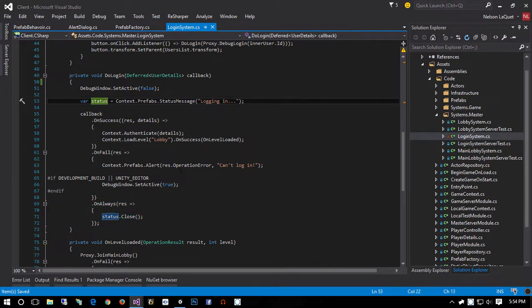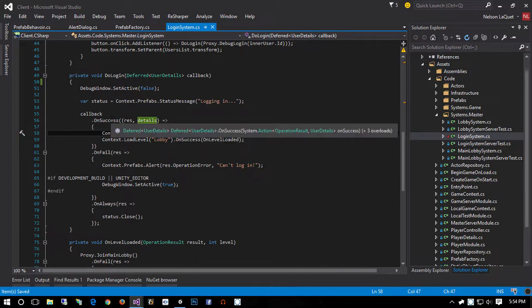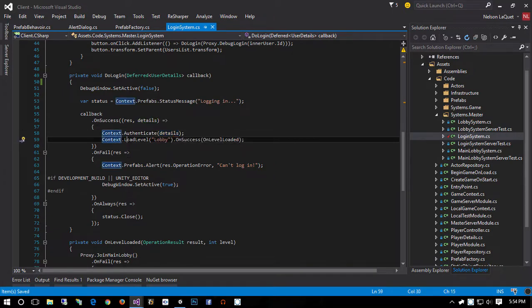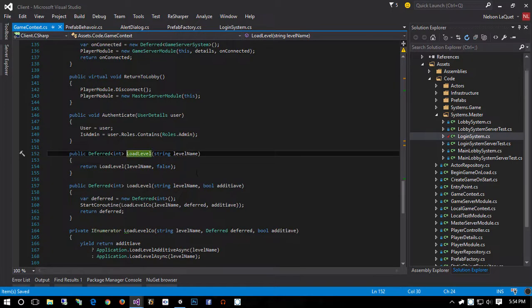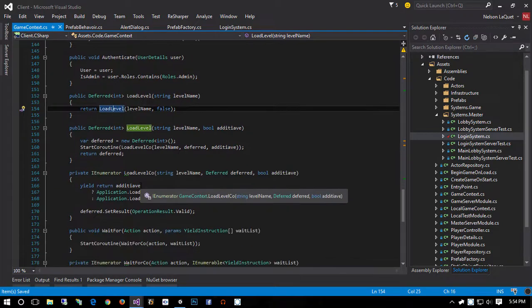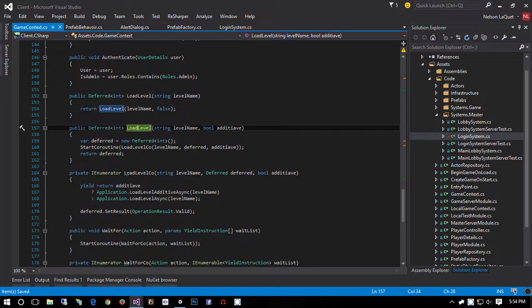However, if we failed, then we alert can't log in with the operation error. And if we succeed, then we do context.authenticate details. So on this deferred of user details, it will return user details as an object when we authenticate. Then it says context.loadLevel, on success, onLevelLoaded. So this is cool. This is another example of a deferred, but a deferred that has nothing to do with the network connection. My context.loadLevel method simply loads the level.